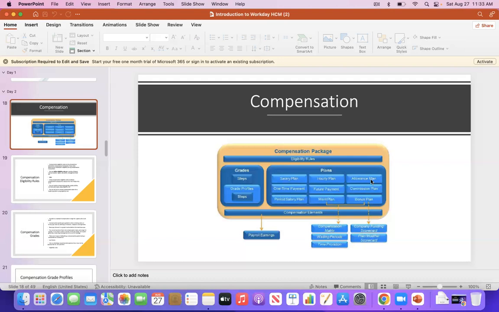Does it make sense? Like why we need a compensation package? Yes. So when someone gets hired, the hiring manager would choose the compensation package. The hiring manager will not have to choose the compensation package if the eligibility rules mentioned are properly configured. It will automatically default. Right. Okay. So if he's hiring someone within the executive level, that means automatically a particular compensation package will be picked.